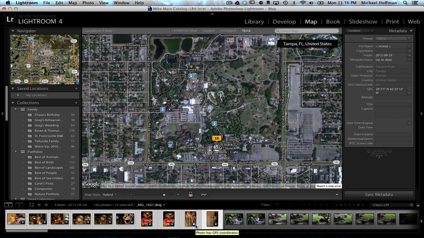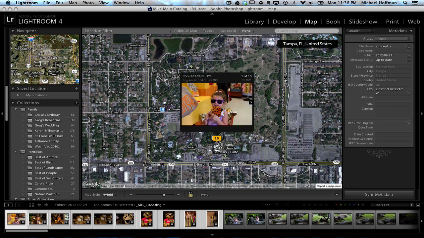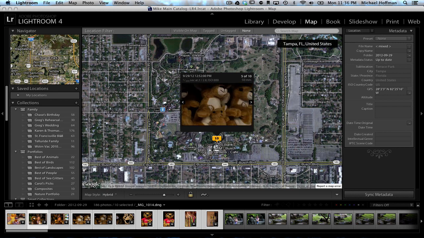And now we can see those 10 photos all have GPS coordinates. You can see the badge on the thumbnail, and you can see the 10 photos now appear here. And once again, I can hover over them, and I can use my arrow keys to scroll through the photos. It's as simple as that. Using the map module within Lightroom provides new ways to organize, sort, display and search for your photos. I hope you'll try it out.